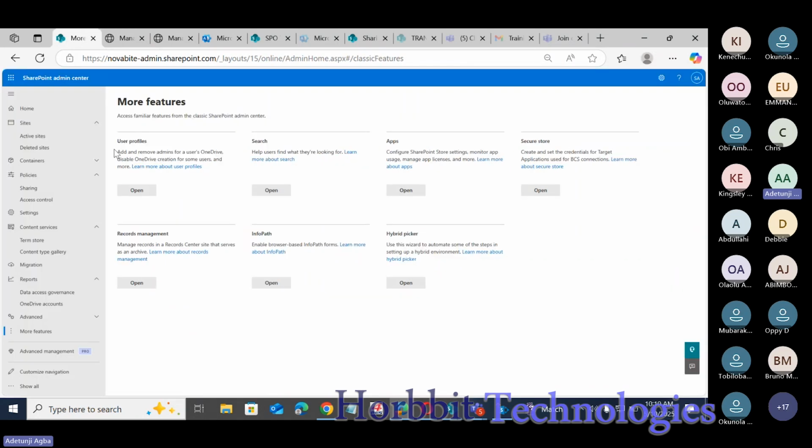Then apps. This is the home for all the SharePoint apps that you install in your Office 365, the ones you install from the SharePoint App Store. That's where you have them.